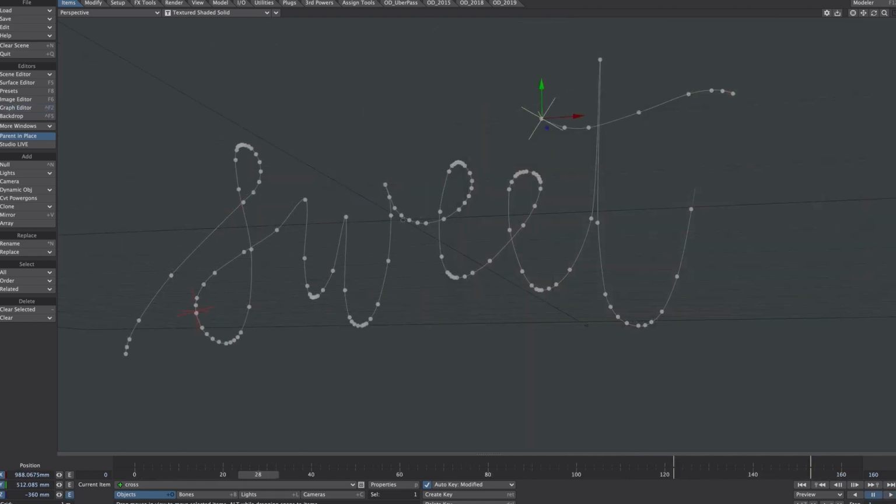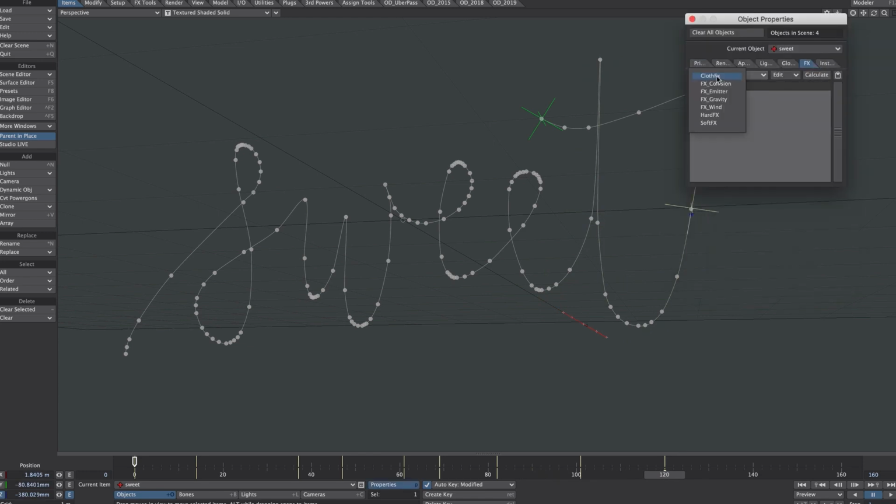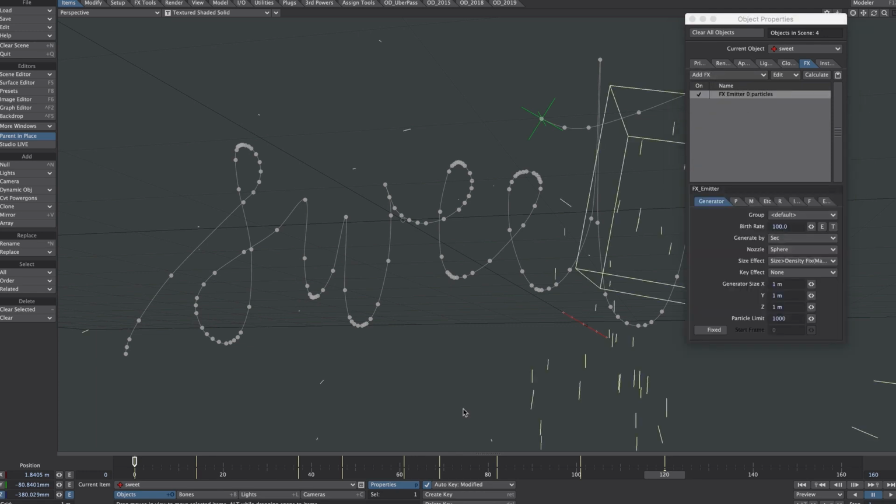The end is kinda in sight, so it's time to add some particles. We will start with our sweet null. Let's go to the end, P for properties, jump over to the effects tab, add effects, and we want an emitter. Everything looks a bit bonkers. Let's tame our emitter. Go to frame, let's generate by frame.